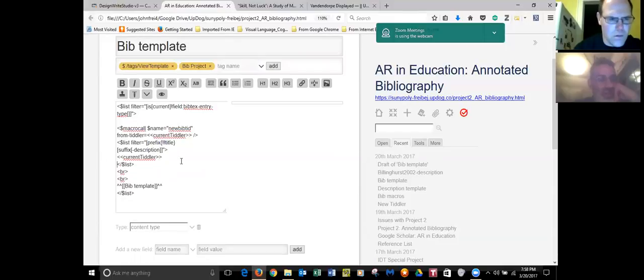So list filter equals prefix title. Suffix hyphen description. Is there a space? There's no bracket in front of the word suffix, so get rid of that. Yeah, get rid of that bracket. There, try that.